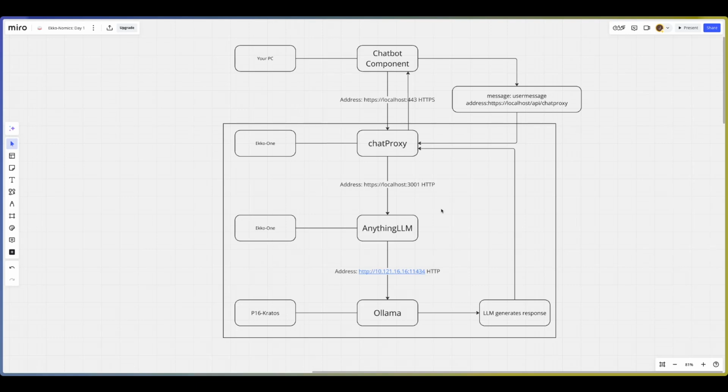But I'm going to be showing you all my little tips, tricks, and caveats and whatnot. So AnythingLLM is also running on Echo 1. And then from AnythingLLM, we're making another API call to this address, 10.121.16.16. You can try and ping this if you want, but you can't, because, like I had said, Echo 1 and Kratos are both connected over an internal network, technically a VPN, but you cannot access this address.